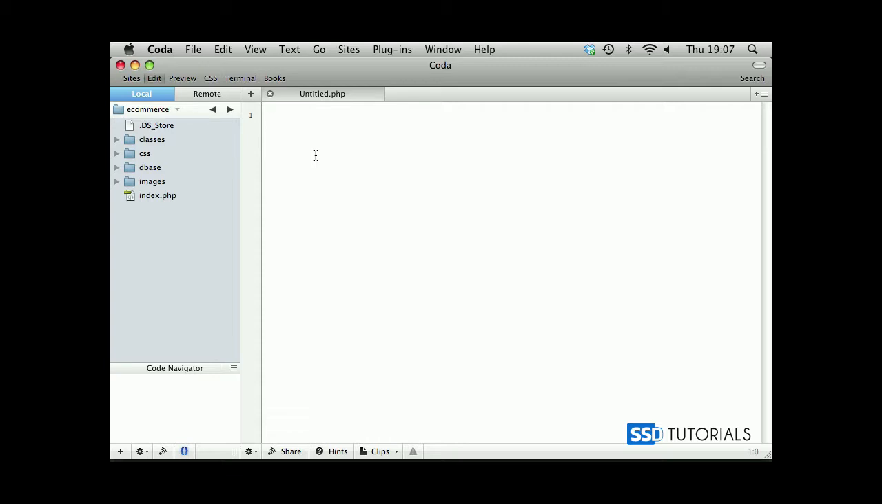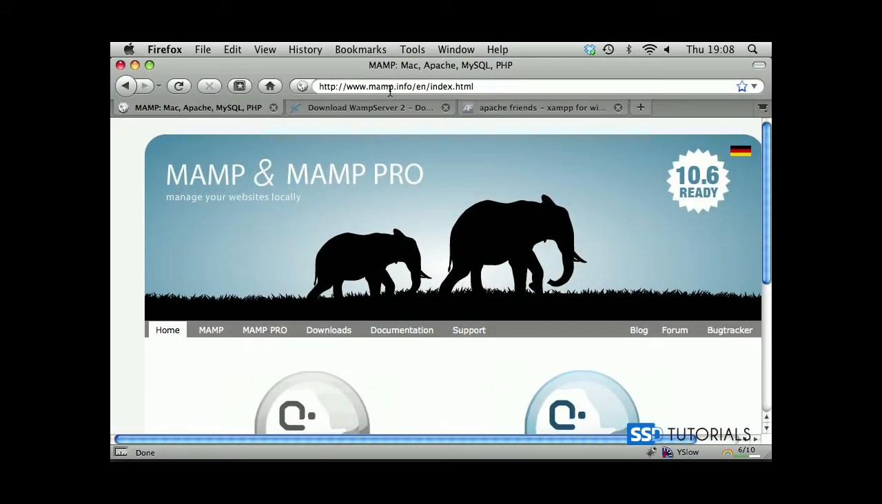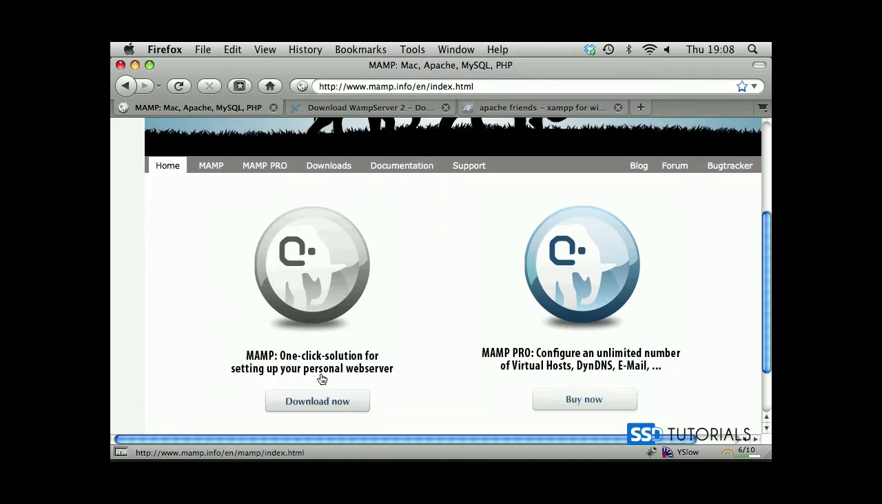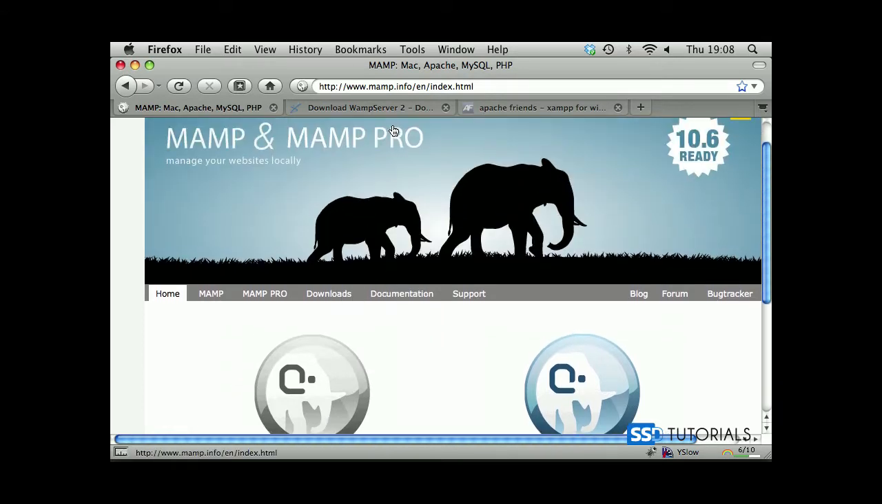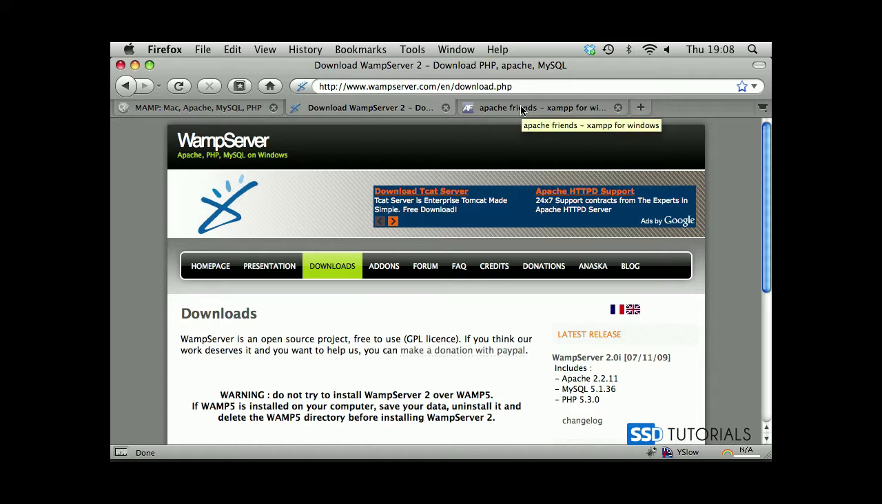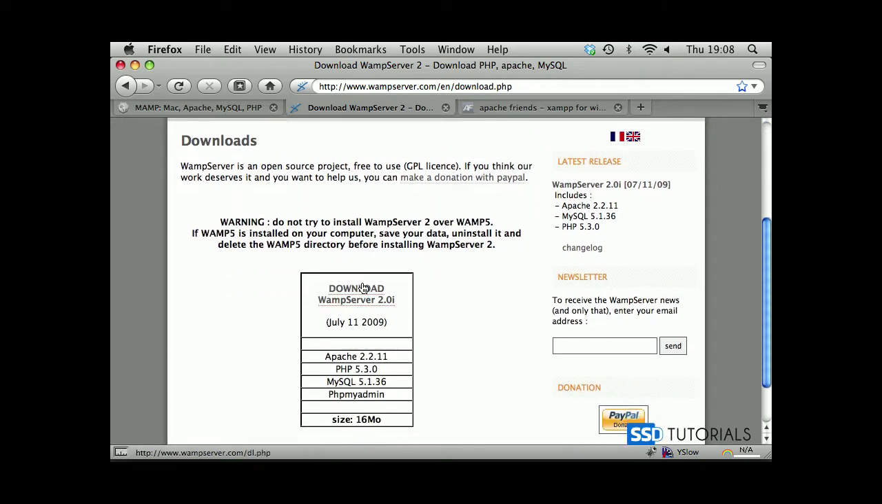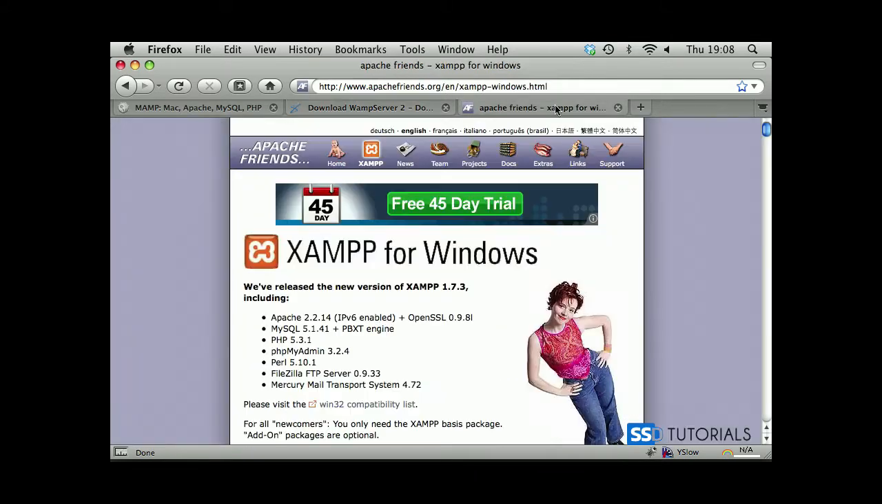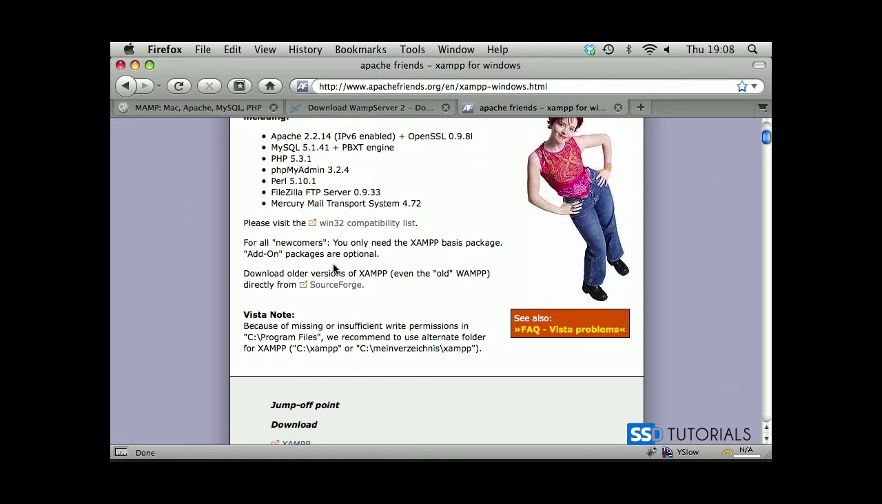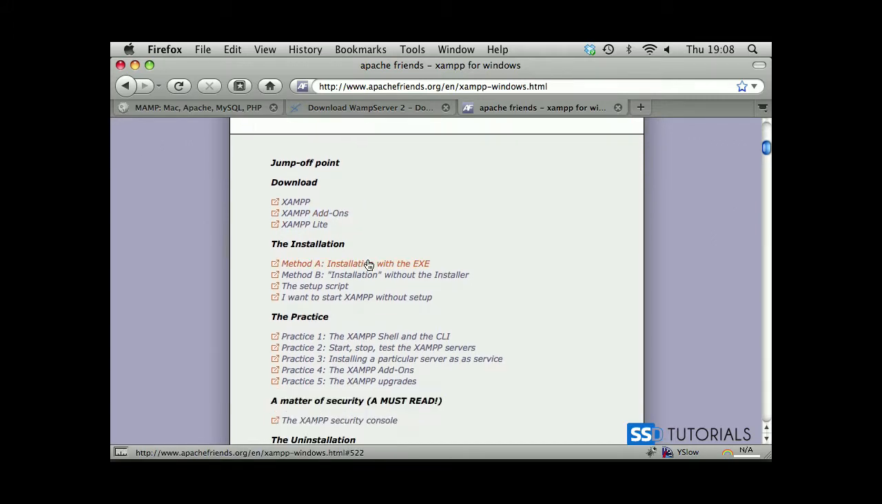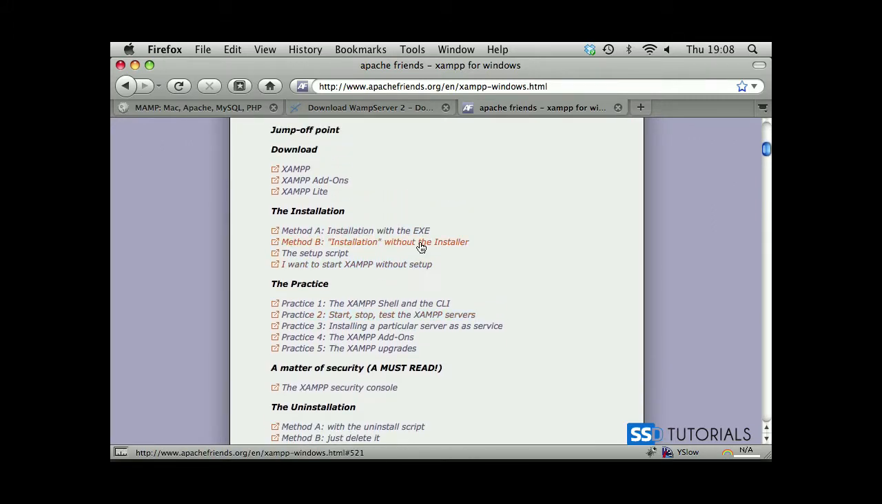By environment, I mean Apache web server, PHP parser, as well as MySQL database server. If you don't, then go to mamp.info if you are a Mac user, and you can download the free copy of the MAMP server. Otherwise, if you are a Windows user, you can go to wampserver.com and download the copy of the WAMP server. Or if you prefer, you can also use XAMPP for Windows. Actually, XAMPP is also available for Linux and Mac as well.